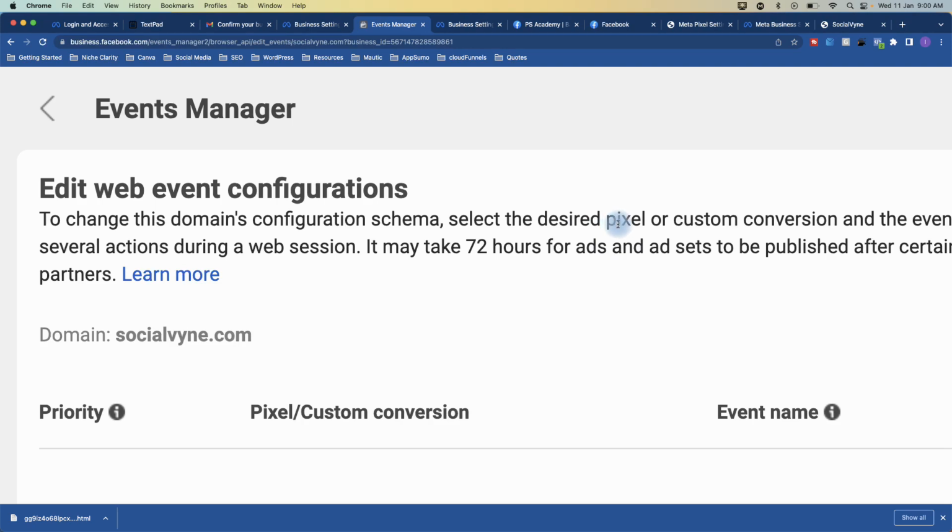Custom conversions means you are telling it this is what I want to track. You created that and you're tracking that. Or pixel is where you are tracking all the data right from there. In that there are options. From pixel there are certain options. Otherwise you create your own or you use predefined. Pixel is basically predefined and custom is basically what you created.